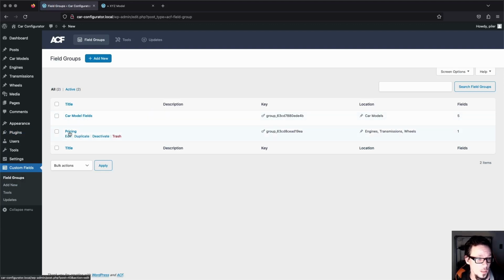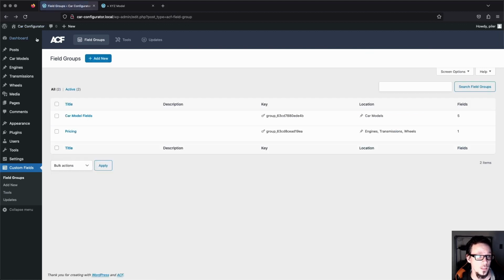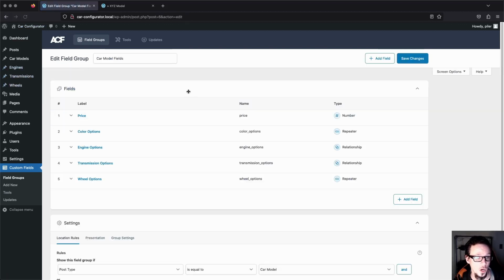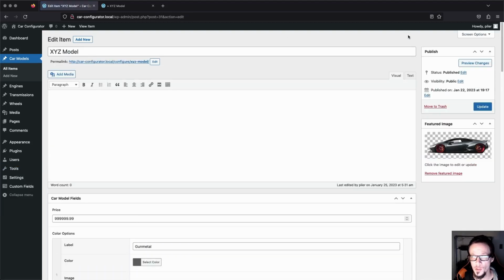We have 2 sets. The one is pricing, and that only has 1 field, additional price. That's attached to those 3 post types here: engines, transmissions, and wheels. And then we have all these car model fields. So this is for your base price, your color options, and then it has some relationship fields in here so we can tell each car model which engine, transmission, and wheel options apply to it. That way, if we were to have 5, 10 different car models that all have different options, we can choose which ones apply.